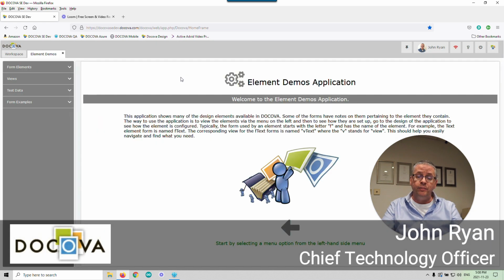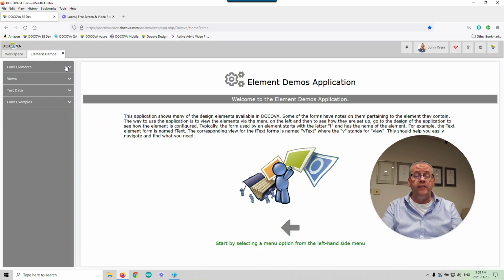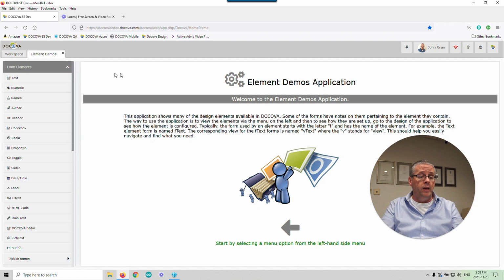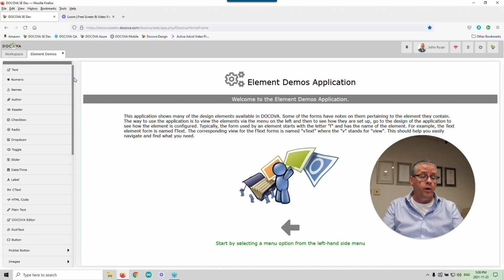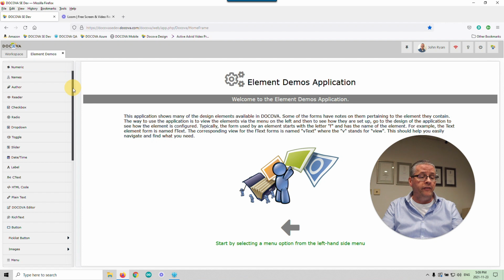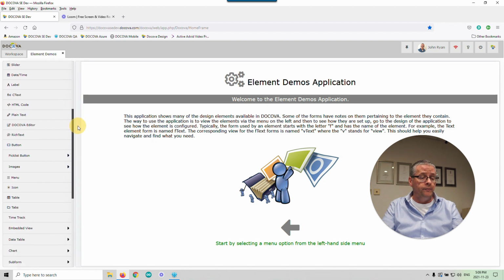Again, available in the App Store. Just add it and you can go through all of these examples. So I'm going to open up the form elements, because toggles and sliders are form elements that you drag and drop onto your forms to use. They are UI or user interface controls.